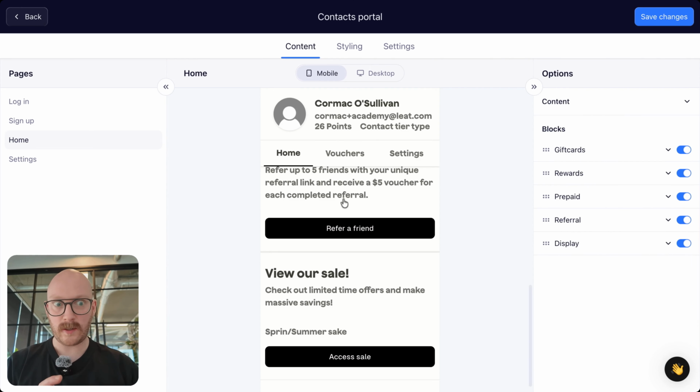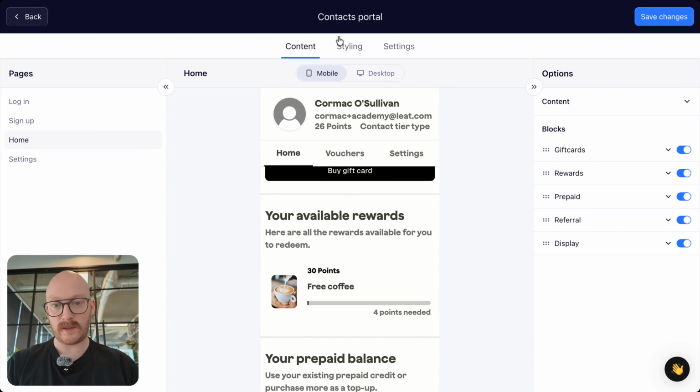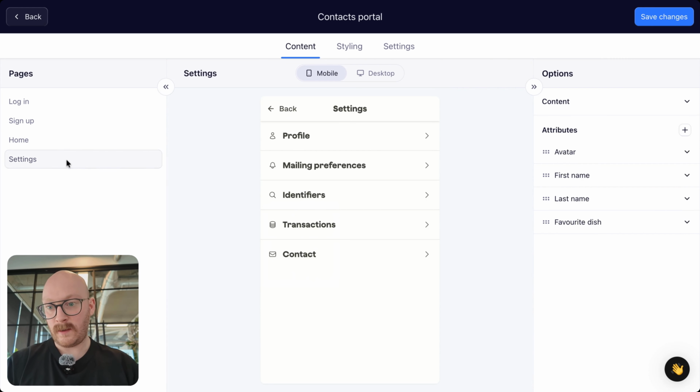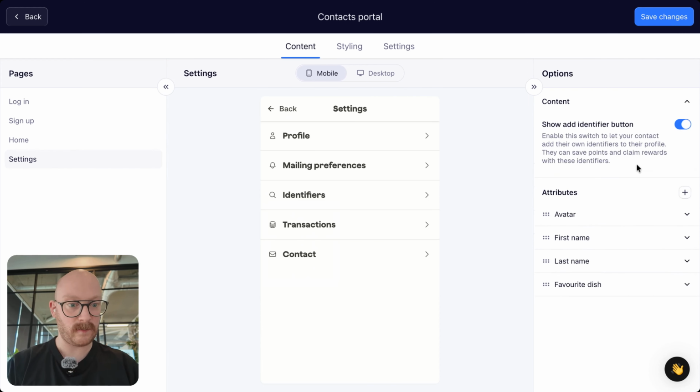So this is all very much content focused for the time being, and we'll move on to the styling, which we have here in the top navigation in just a second. Now the final page that we have to move on to is the settings page. So again, we're going to hit the content first, and we can see here that you have the option of whether or not to show the identifier button. So you can toggle that on or off. This basically lets your customers add their own identifiers if they would like to. Maybe you want to limit that so that you only keep the identifiers to the ones that you issue when they sign up. This is entirely up to you, but you have the option to turn this off. I'm going to keep mine off for the time being.